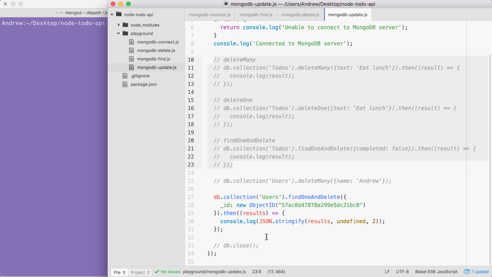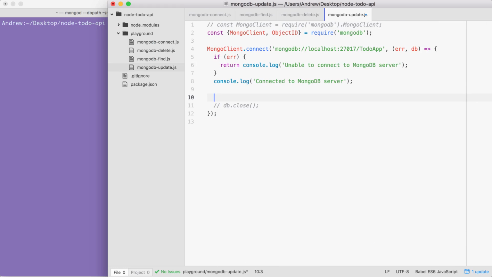I'm also going to delete all of these statements we wrote that deleted data. Now that we have this in place, we can explore the one method we'll be looking at in this video. This one is called findOneAndUpdate. It's kind of similar to findOneAndDelete. It lets us update an item and get the new document back.